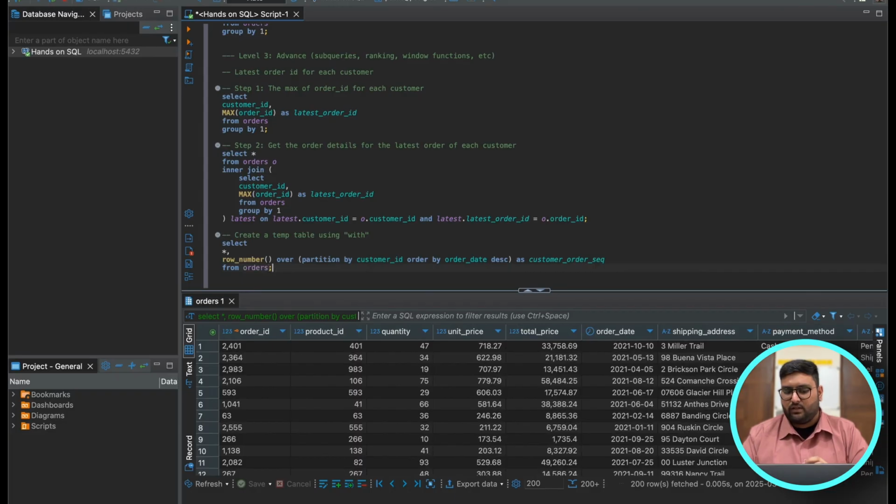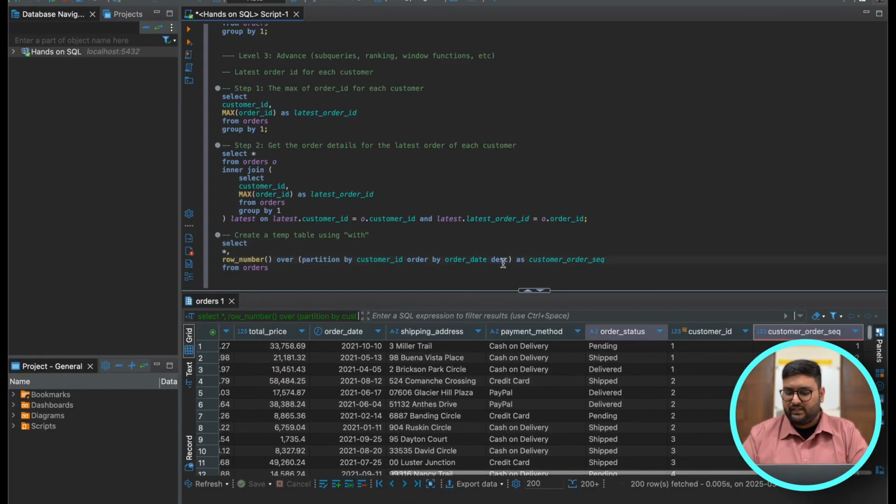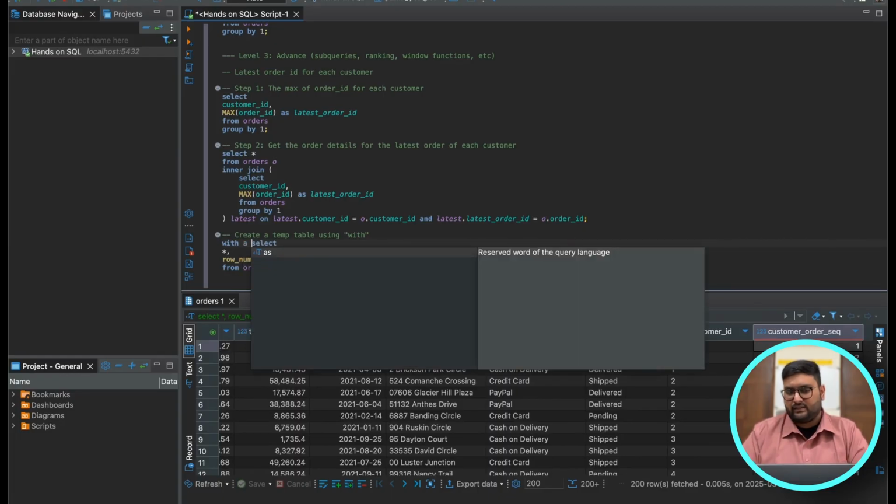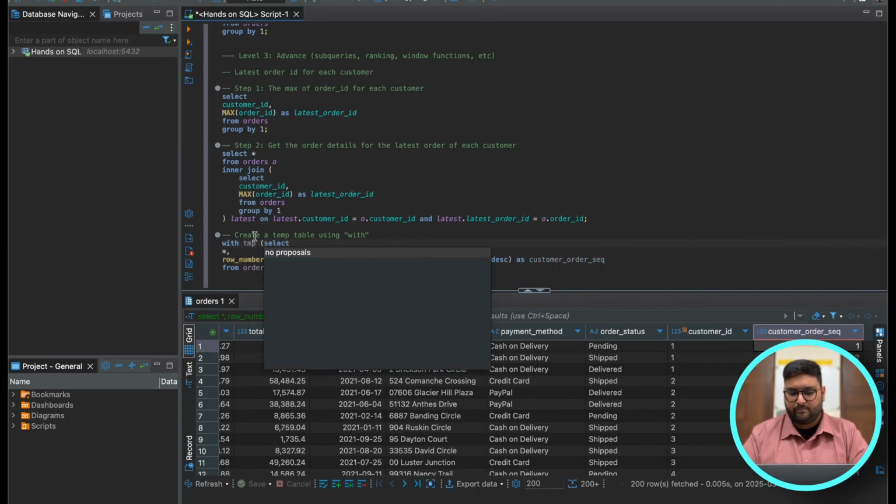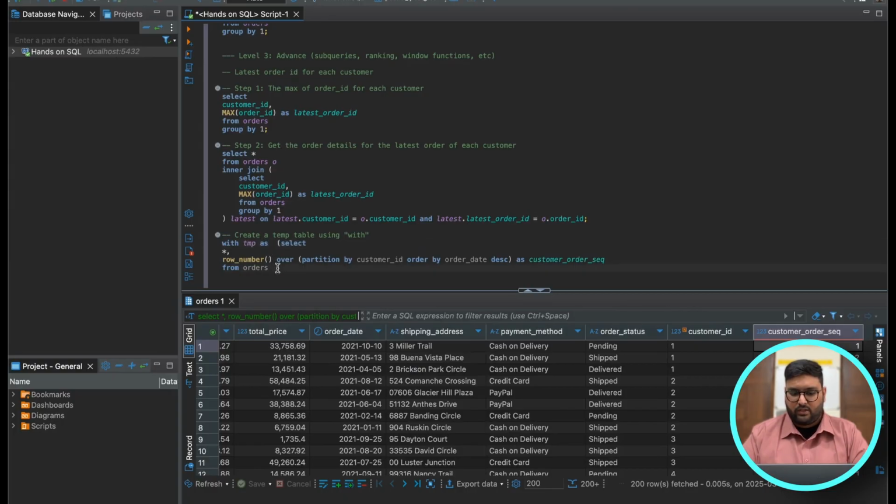Now, how do we use it to our advantage? We know that we want the latest order, which means because we did it in descending order, we need the first sequence for each customer. How we will do it is we will first convert it to a temp table with a WITH ... AS, let's call it temp as. Now I will put it in a parenthesis. This makes it a temporary table.